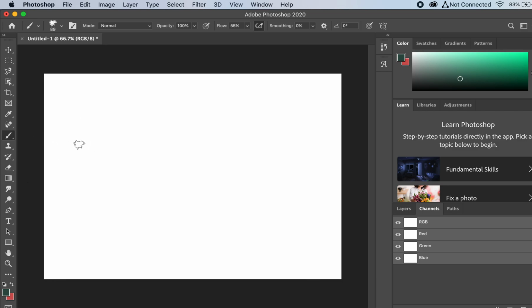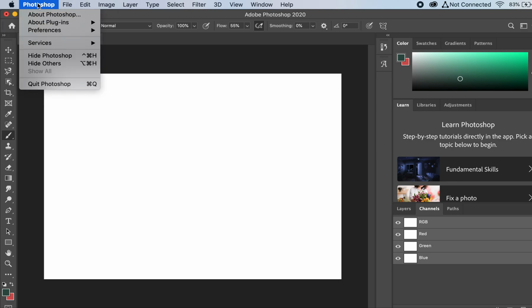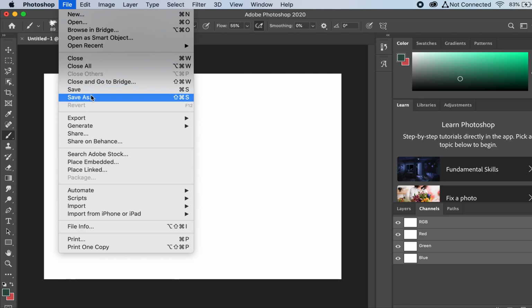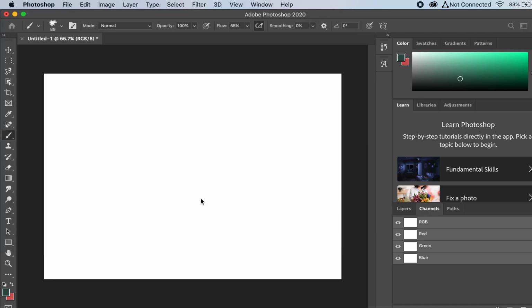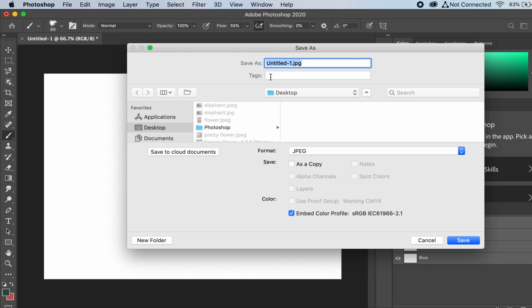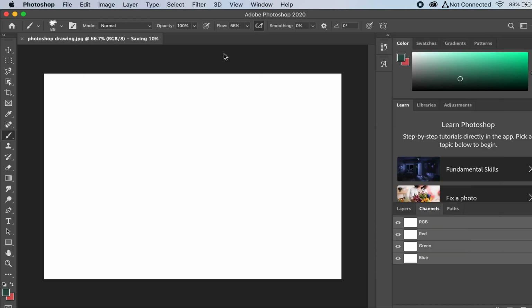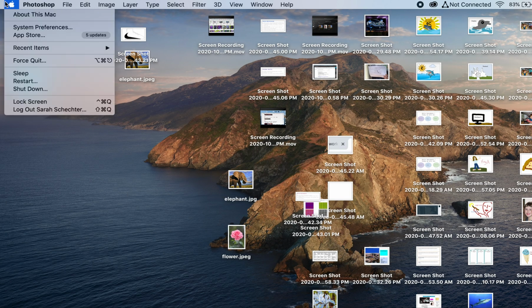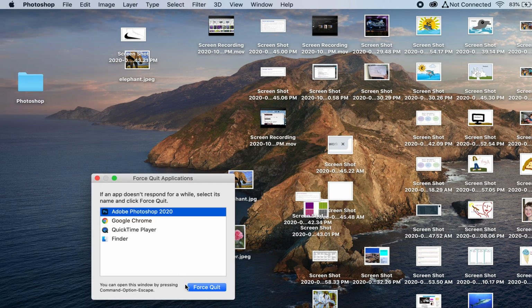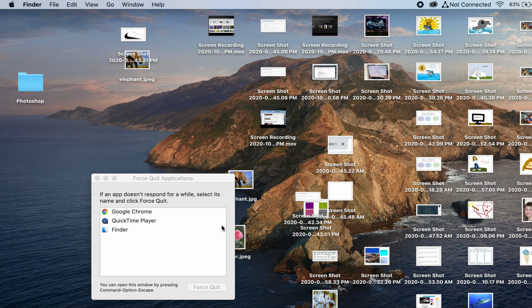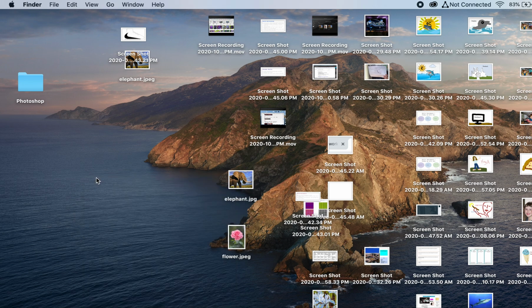It might be frustrating, but just click a few things, and then if it's really not working, just save it, and then go to File, Save As, save on your computer. Photoshop drawing. I made a Photoshop folder on my desktop, so I'll just save it there. And I would just force quit Photoshop if, let's say, it just stops working, it's just loading. So you do that and force quit. Now I'm going to go back into Photoshop and open that up.